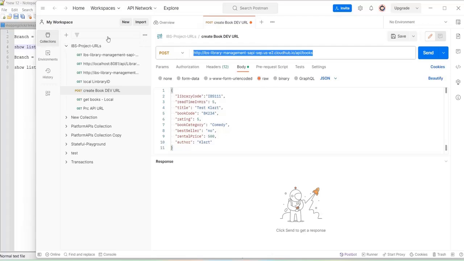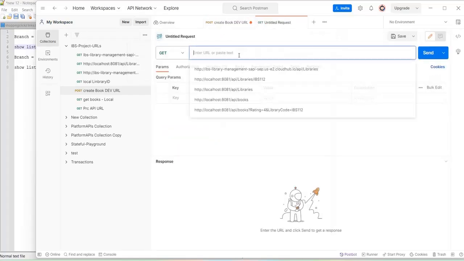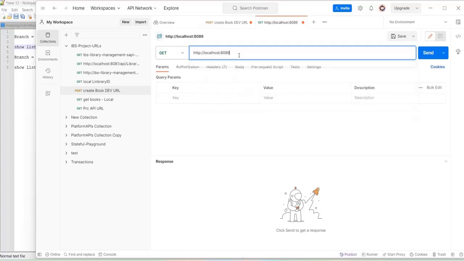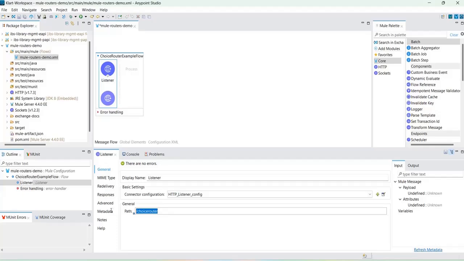So let me tell you, let me just add. Let's say Avibus or some other system which is going to consume our API will send localhost 8089 slash routers. This is our path actually. You can give whatever path we have configured here. So, choice router.